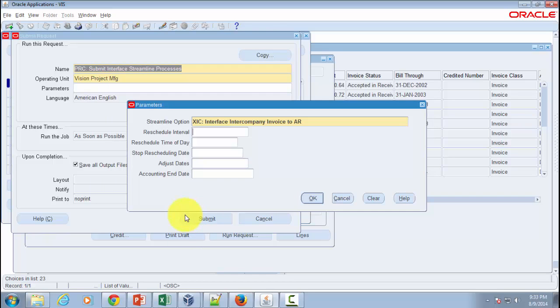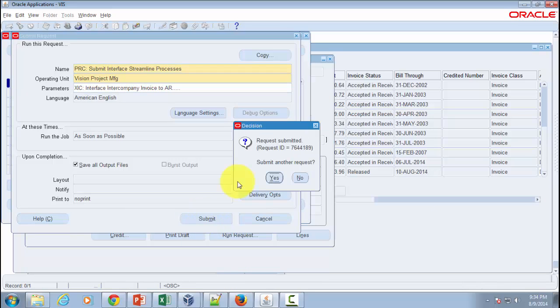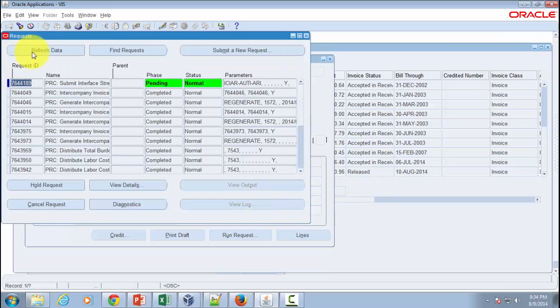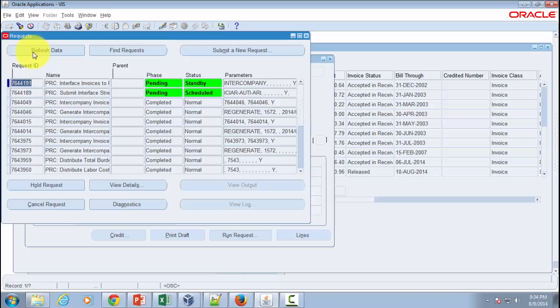Choose that one, hit the OK button, and then optionally you can enter the other remaining parameters. I'm going to leave it as it is and hit the OK button, and then the submit button, then no, and then hit find to view the status. It's going to launch a couple of child programs which would generate the data from projects, and insert it into the account receivables interface table for invoicing, which is also called the auto invoice interface tables. And then it's going to launch a program to import the data from those auto invoice interface tables into the auto invoice base tables. So let's wait for all that to happen.